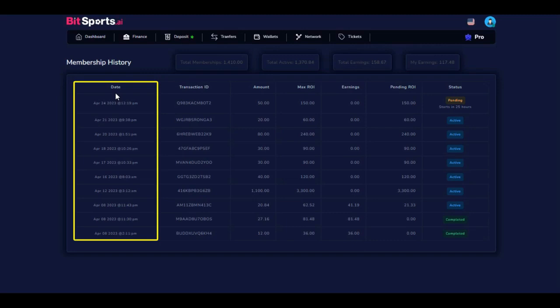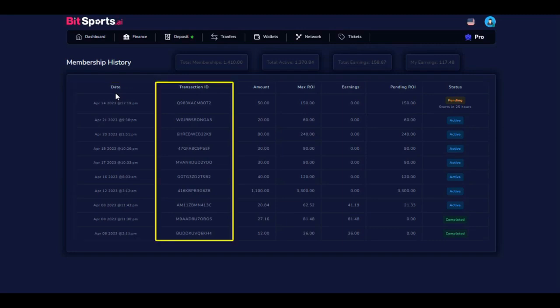Remember that each deposit, after being credited, requires 48 hours of waiting to be activated and get earnings from the sports arbitrage bot. In the transaction ID column, we can see the ID code of each deposit linked to the membership. This code is unique to each membership deposit and is totally different from any other code for any other transaction within your account. It is also linked to any membership level you achieve from Elite, Pro, and Max.